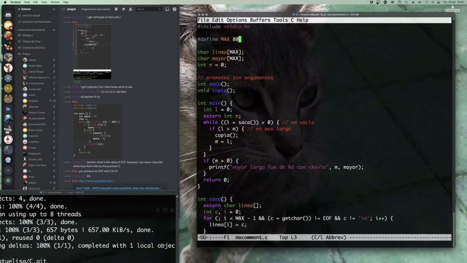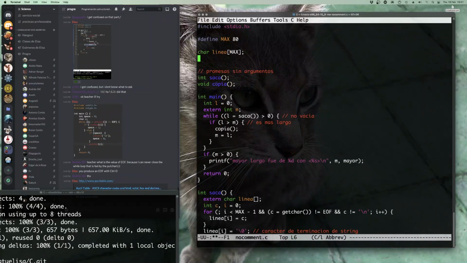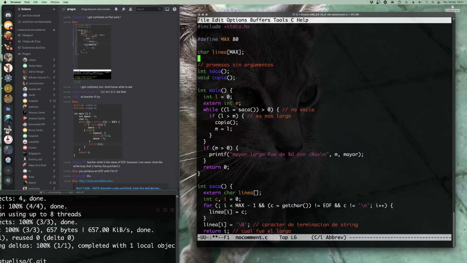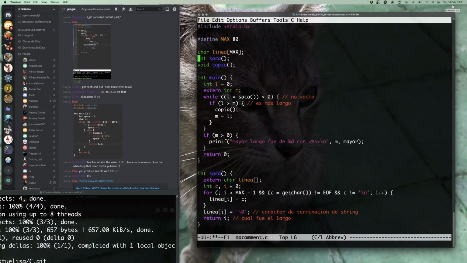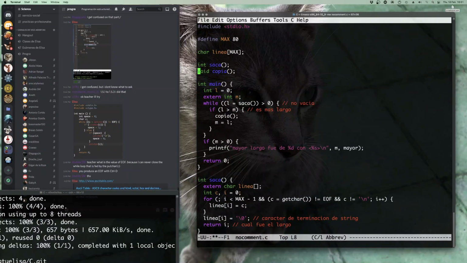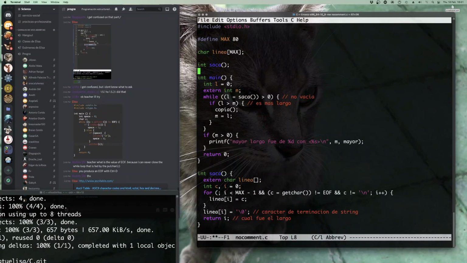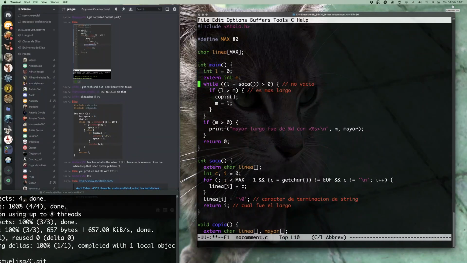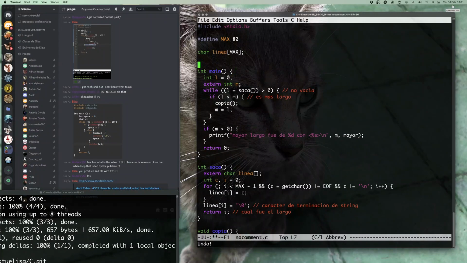So what we have here is the maximum length for a line. We have two different arrays: one where we read the lines and another where we put the longest. We're not going to care about the longest because we're just getting rid of the comments. So we have two functions, one to read a line and another to copy it. We're not really going to want to copy anything, and we're probably not going to need the thing to read it either. Actually, let's keep the function for reading it.